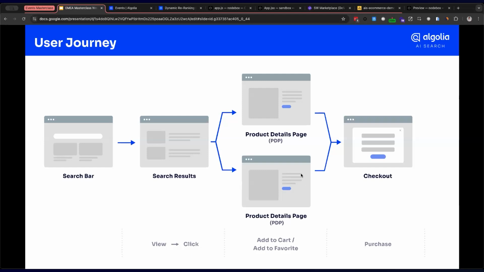While they're on the PDP, the product detail page, they could send different signals, add to carts if you're an e-commerce use case, or add to favorite if you're not. And the signal really here is that you are confirming an action from a user. And finally, if we look on the right-hand side, the checkout, this is where users can purchase products in e-commerce use cases, and this is usually the strongest signal.